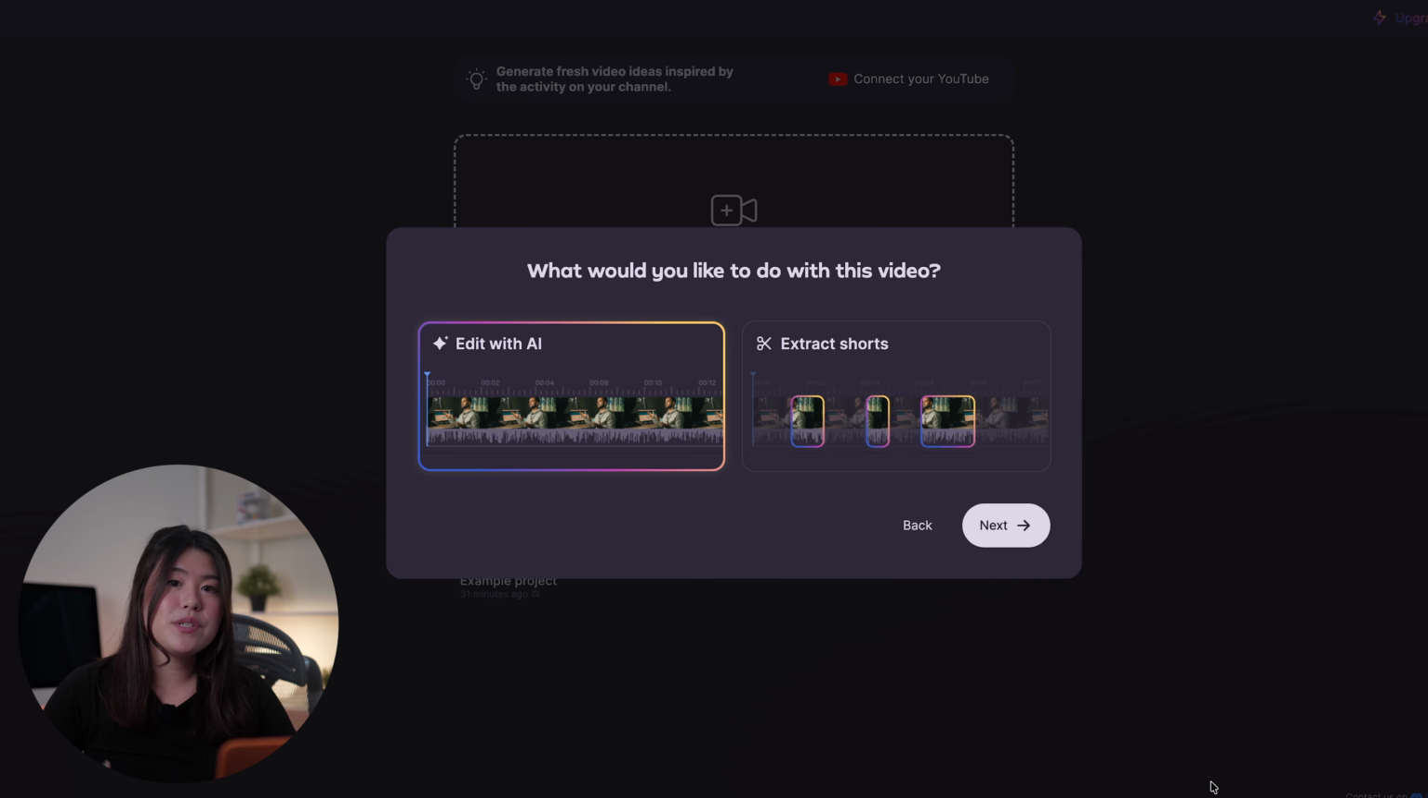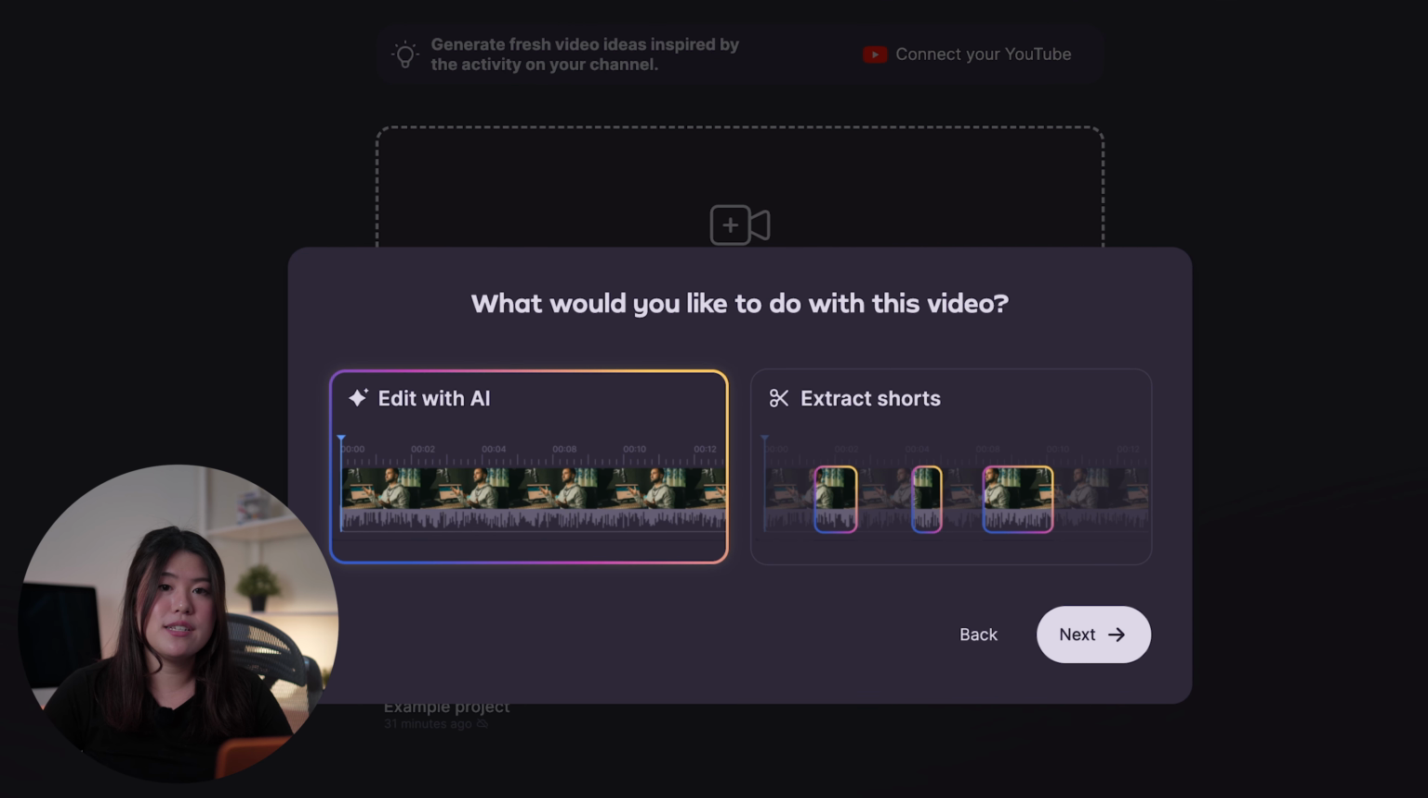Step 2, choose how you want to edit. After the upload finishes, Gling asks what you want to do with the video. You'll see two options, edit with AI and extract shorts. Edit with AI is for cleaning up the full video, removing bad takes, silences, and filler words so the main video is tighter and easier to watch.